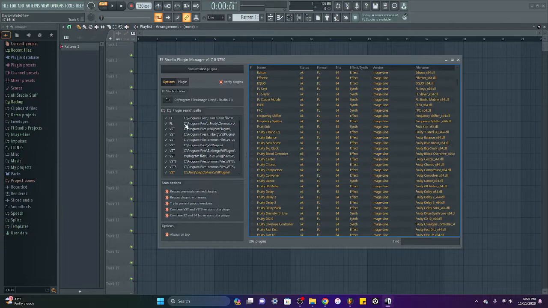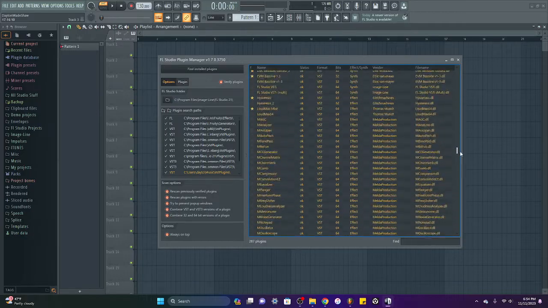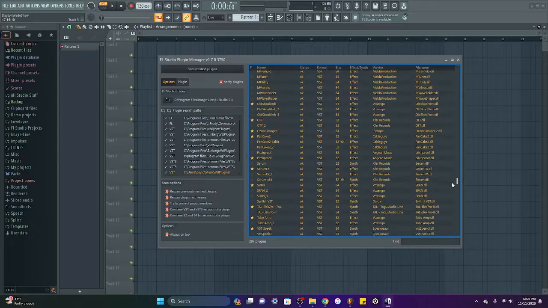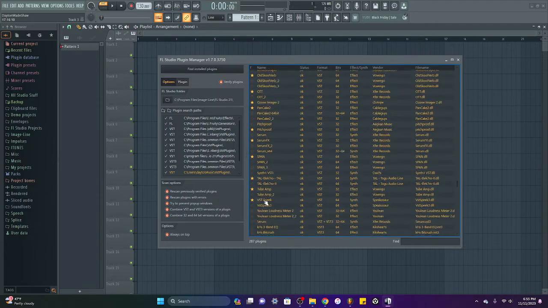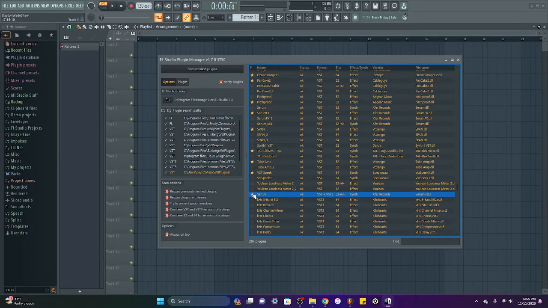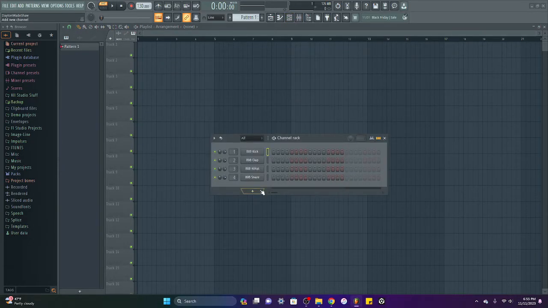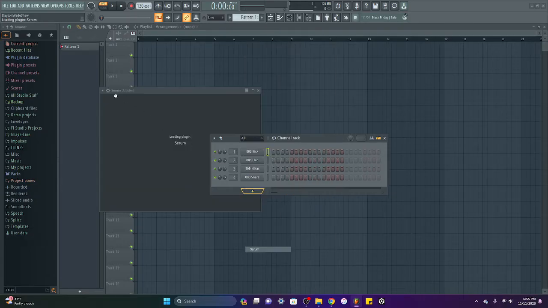And after it's scanned these folders and it picked up installed plugins, you want to scroll down. I have a lot of them, so you want to scroll down and find your plugin that you downloaded. And here's Serum Effects. I have a bunch of Serums right here. You just want to star it. So once that's starred, you can X that out, go to your channel rack, hit plus, and boom, there's your Serum plugin.